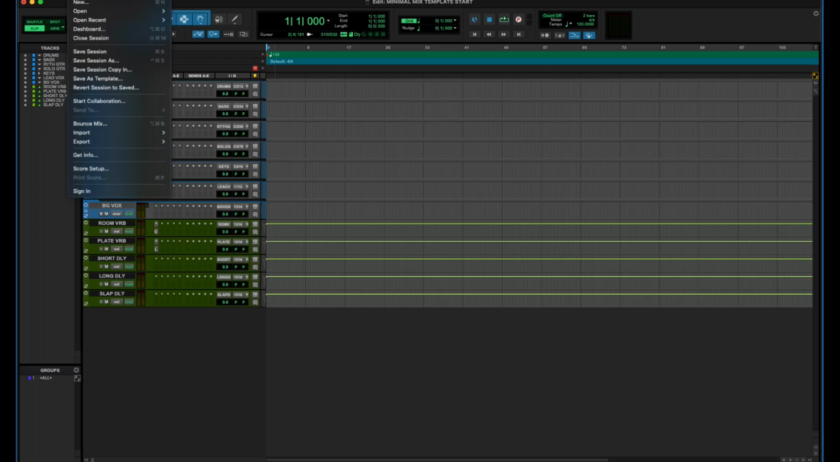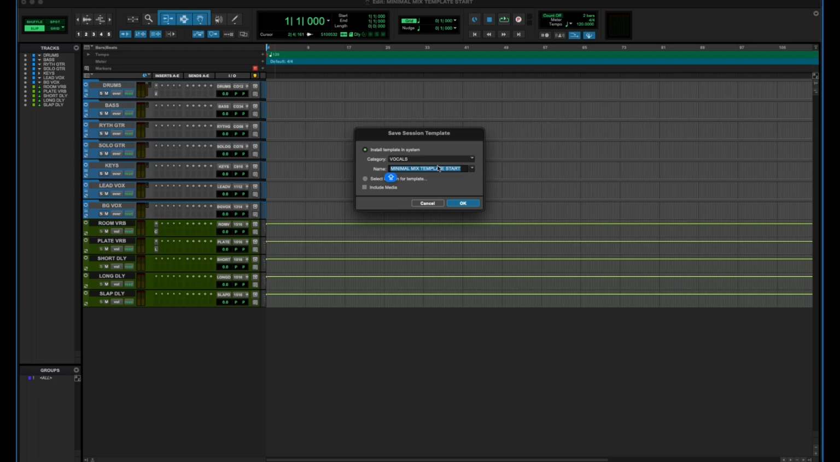All right, so go up here to File, Save As, Template, and you can save this as a template. You can give it a name. I've named mine Minimal Mix Template Start. So that's where I start every time, and I'm putting it in whatever category you want, music. I keep mine in music, and I'm going to keep that name on it, and I'm going to click OK. I already have it, so I'm not going to redo it. But that's the simplicity of creating and having a template ready to go.